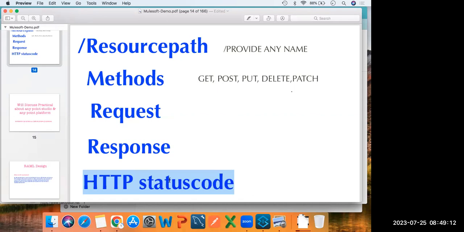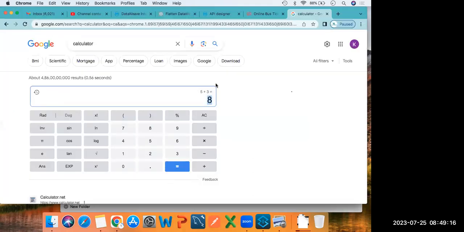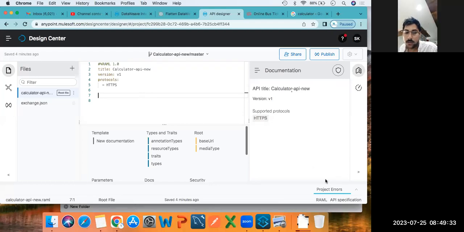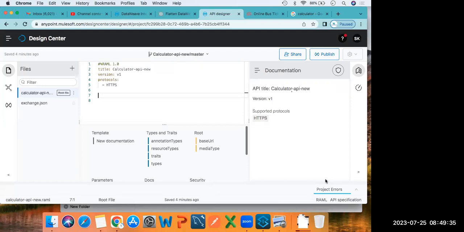Okay, I'm going to change the slide. Someone needs to tell now. So what is the first one? Resource path. Next one, Method. Third one, Request. Fourth one, Response. Fifth one, HTTP status codes. Very good.